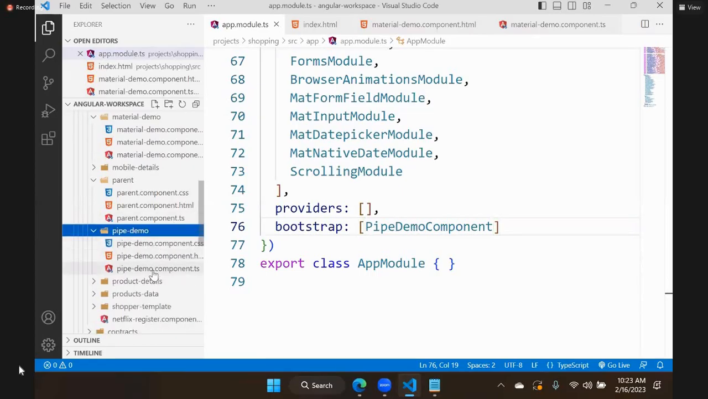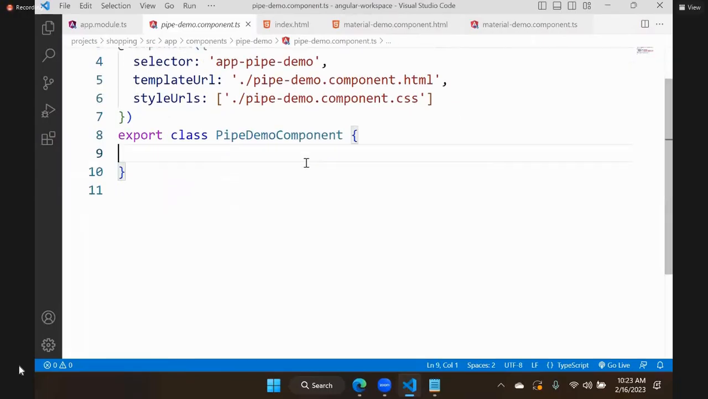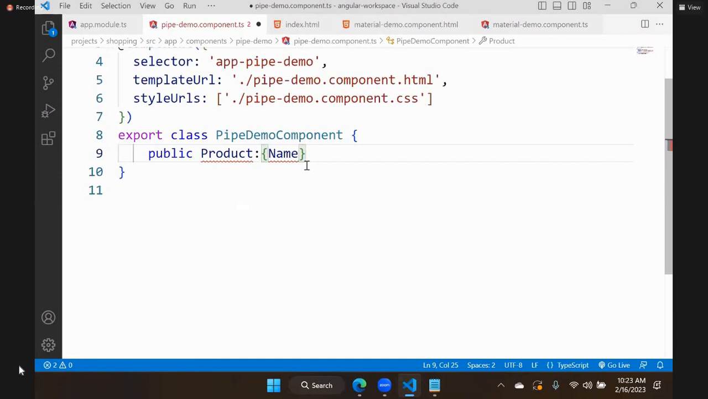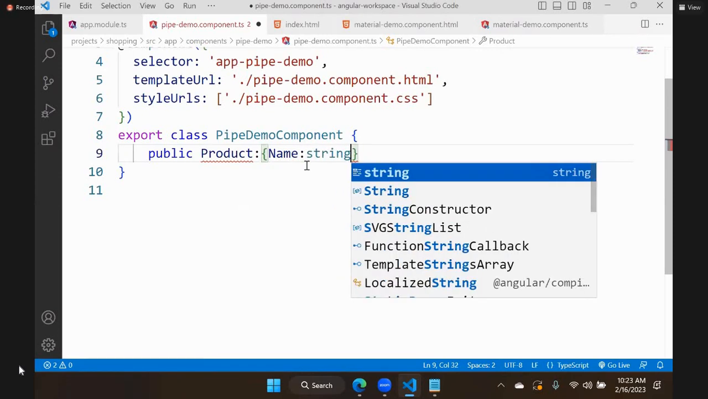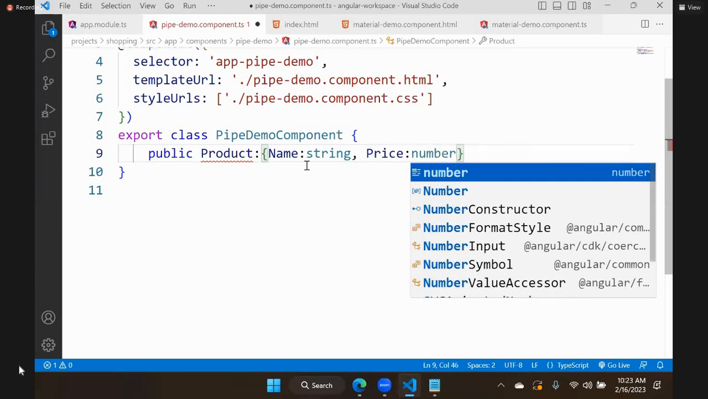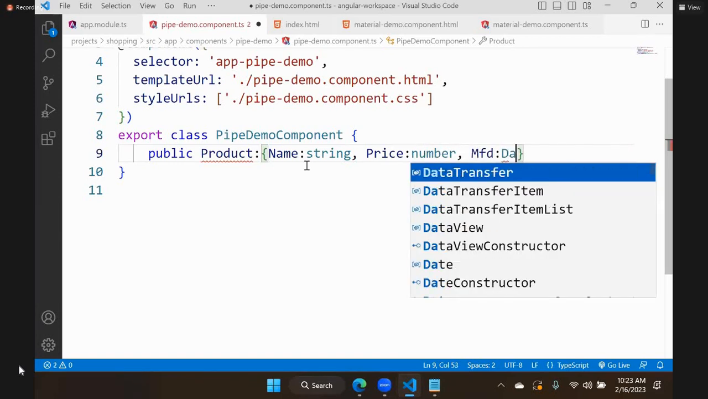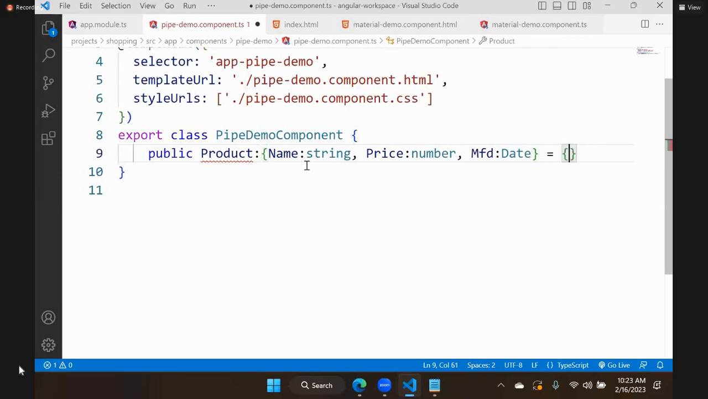And in the TS file, we are adding some data. I'm adding some data here, public. So this is product. Product is an object. It has name, which is string type, and price, which is number type. And we have manufactured, which is date type. That's how we configured the data.